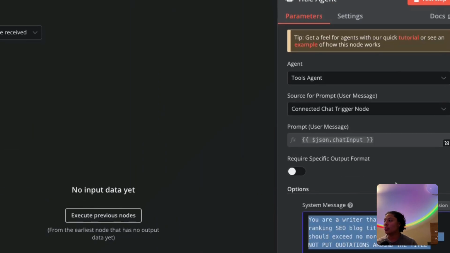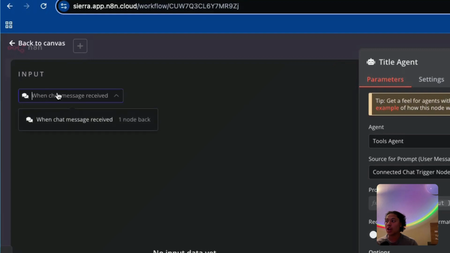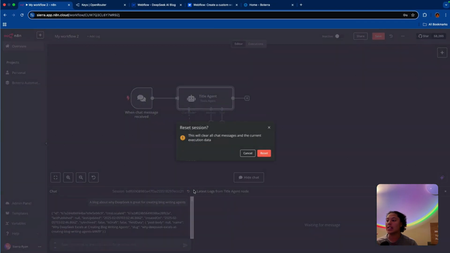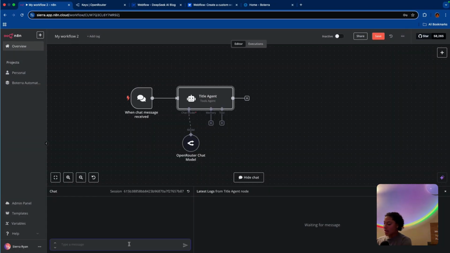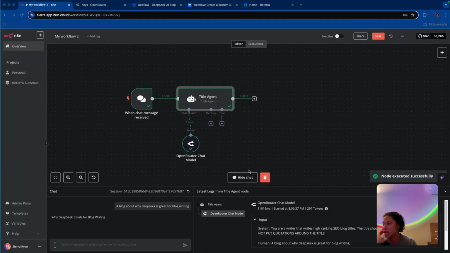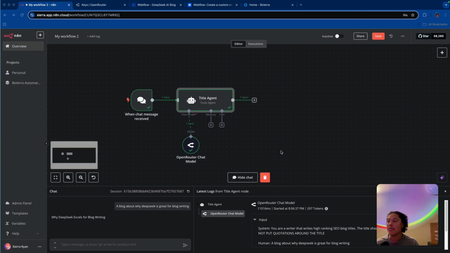Once you've done that, we should pretty much be set. Make sure that this drop down here says when chat message received, and make sure that the prompt user message says json.chat input. Great, now let's go ahead and test this out. We're gonna go ahead and type in something like a blog about why DeepSeek is great for blog writing. Great, and it output why DeepSeek excels for blog writing. That's a good enough title for me.